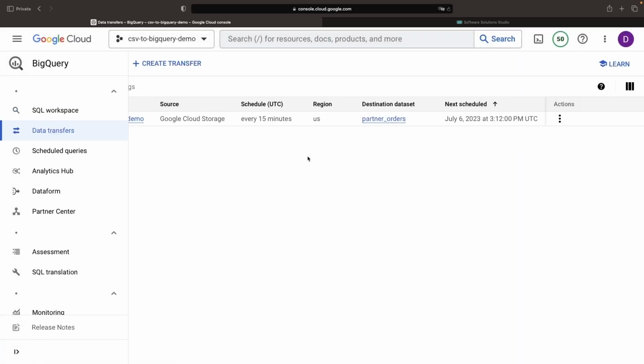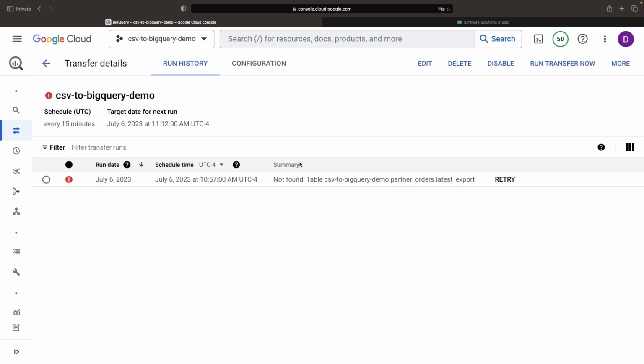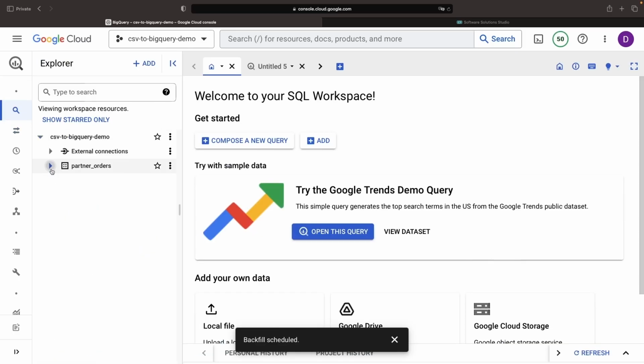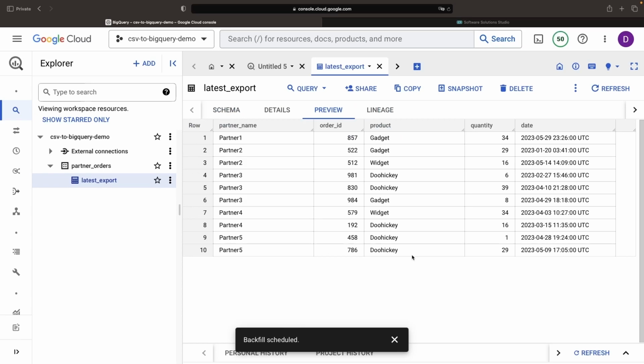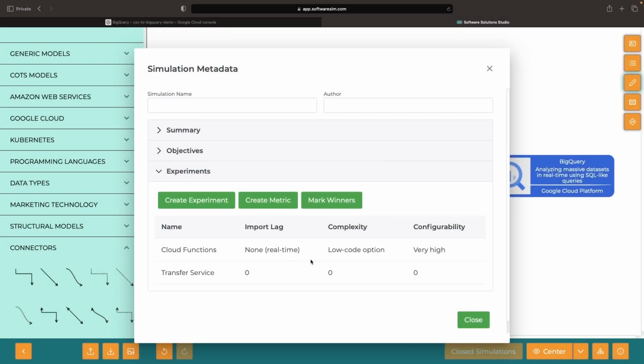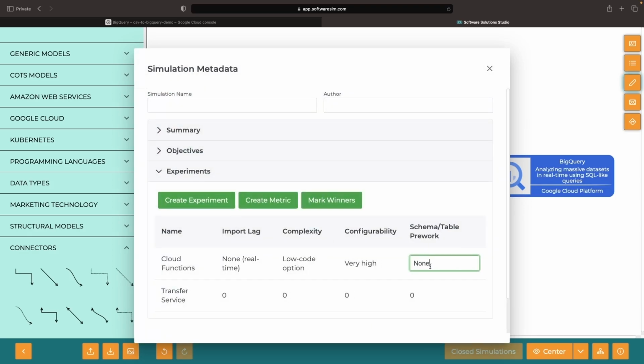Back in our transfer job, if we manually trigger a run and then return back, we see that the operation was successfully executed. In BigQuery, we can again see that data showing up. Next, let's consider an additional metric, schema and table pre-work. With Cloud Functions, we don't really need to do any pre-work, but the transfer service does require it, as we've discovered and highlighted.